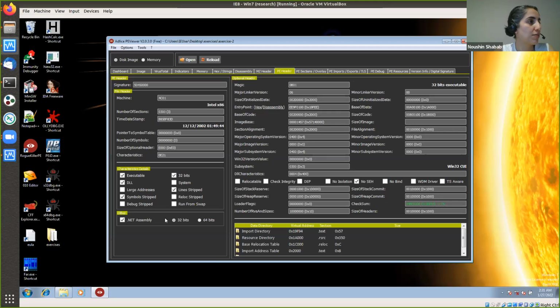This is a .NET assembly. It's a 32-bit file, and we have some other information here. We have the data directories here. For each data directory, if you click on it, it is highlighted. You can see the virtual address, in which section this data directory is found, and also the size.